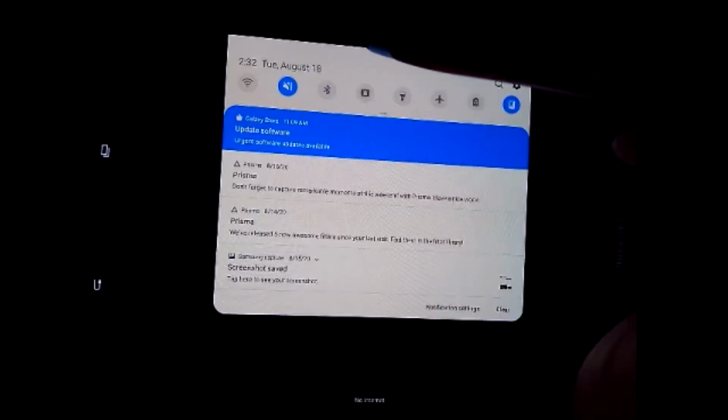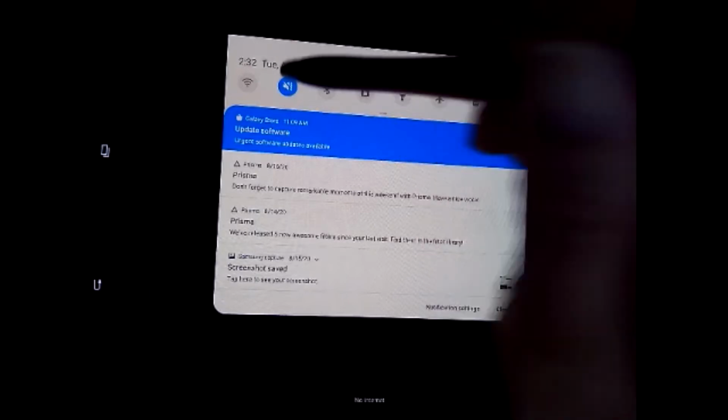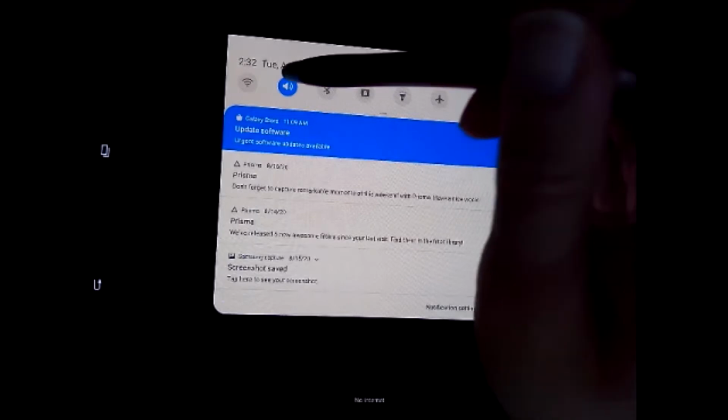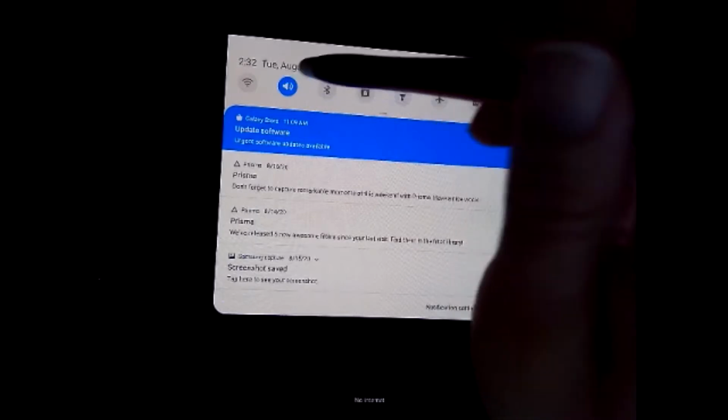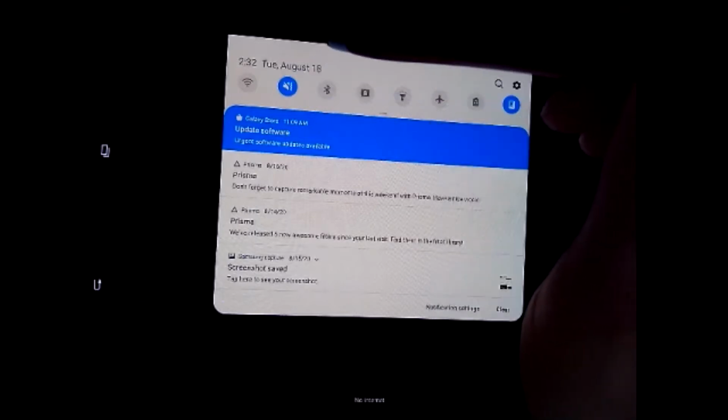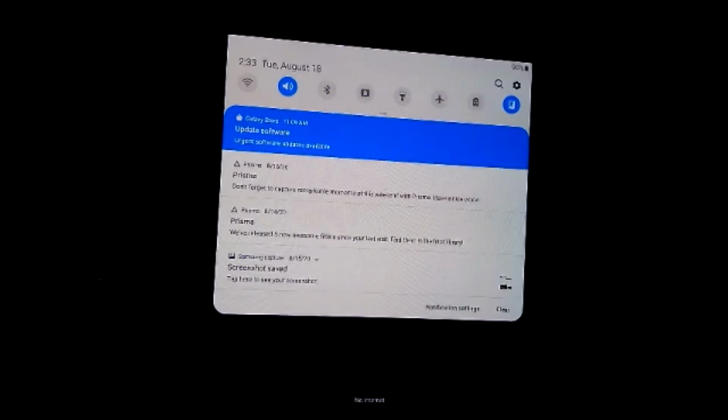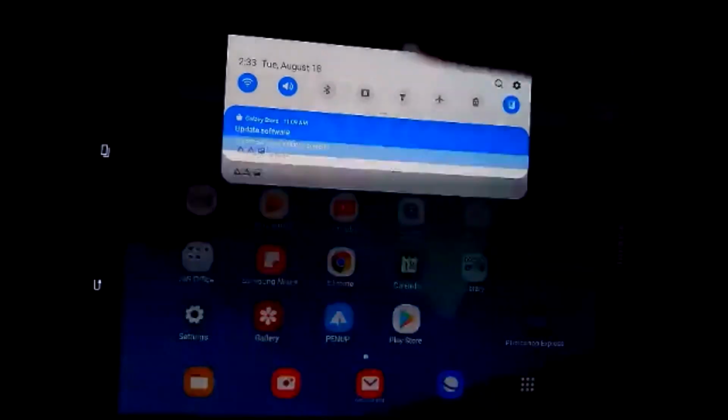And I can turn my volume off or my volume on or on vibrate. So this is sound, vibrate, or off completely. So we'll go ahead and turn the sound back on, and we'll go ahead and turn the Wi-Fi back on. Okay, so that's how to get to that from the quick settings.